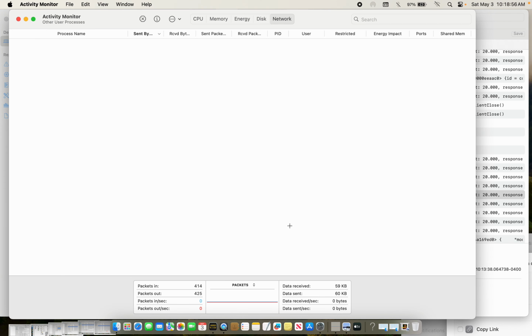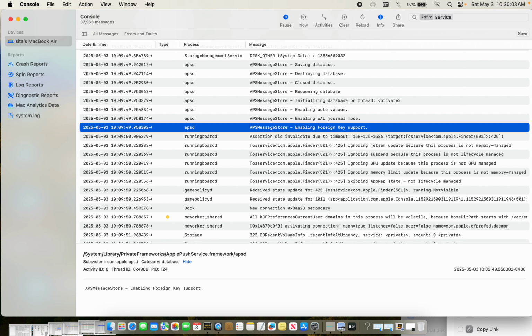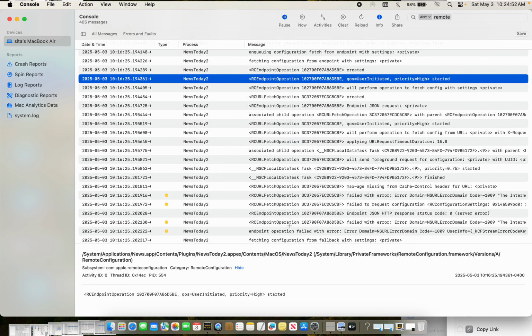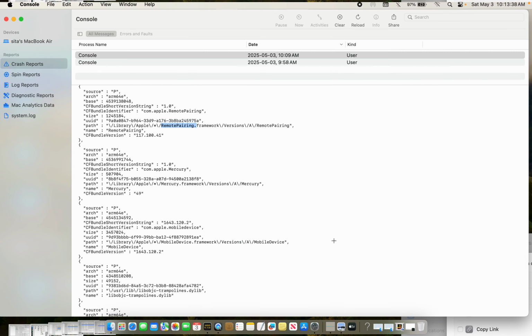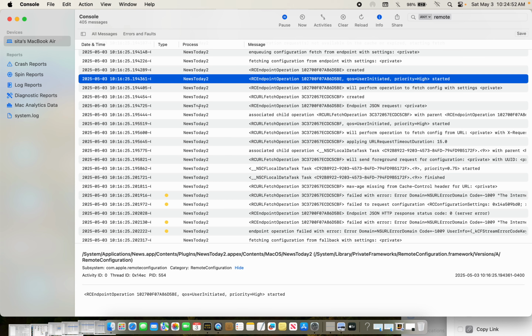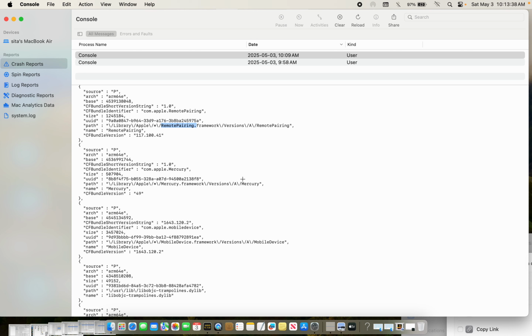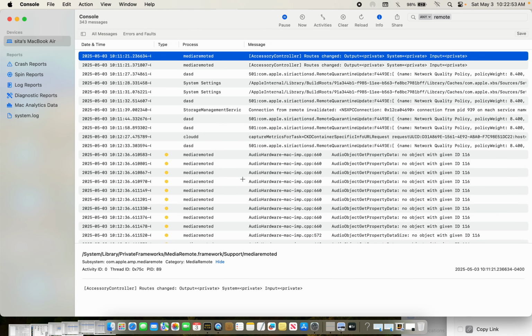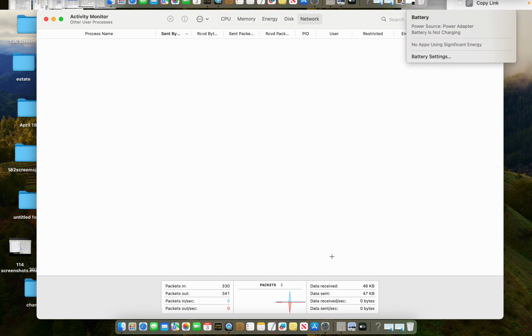There we go. No processes will show. Enabling foreign key support. High priority for remote configuration. Remote configuration. And it hides under news today. Remote pairing. The system is private. The input is private. The output is private. Routes changed.